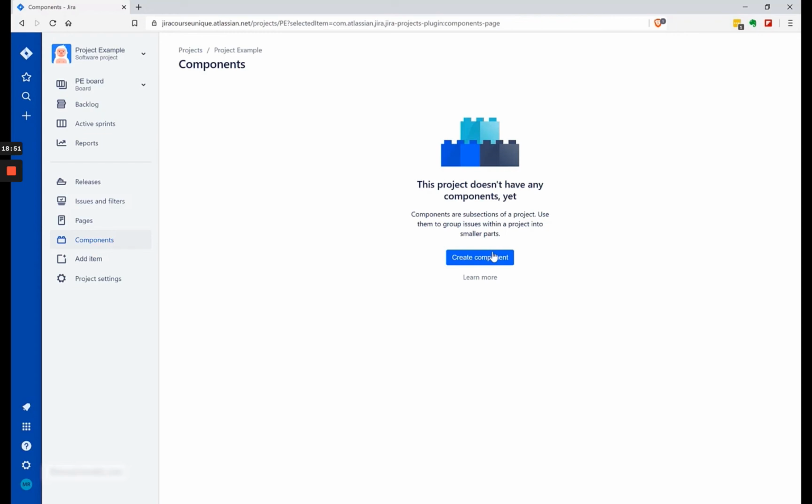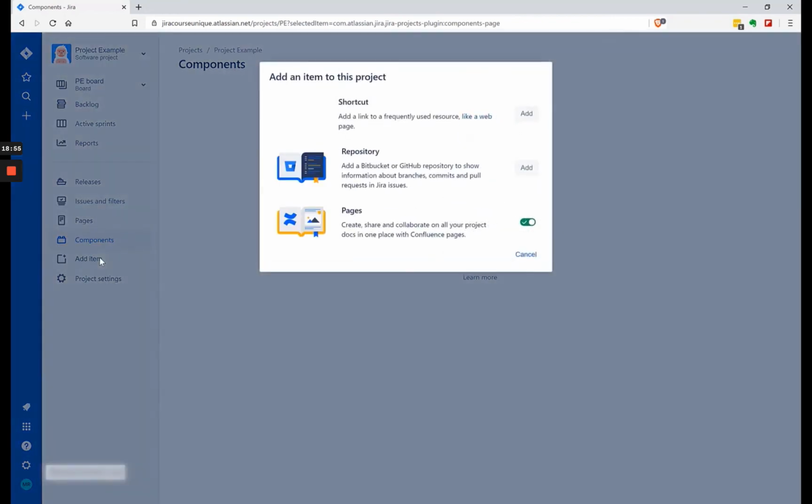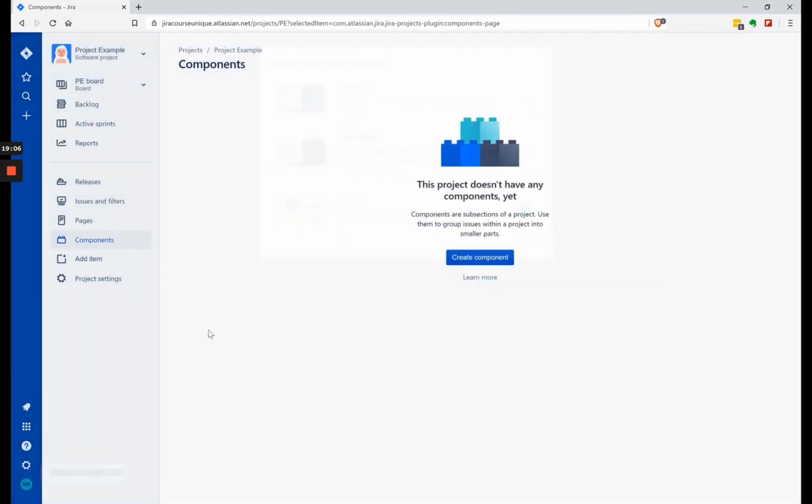And I'll show you later in the course a real world example of how we're using this in one of our projects. Add item. So you can add a shortcut, a Bitbucket or GitHub repository. Pages is already there. So this is just adding some extra things here if you wanted to in your JIRA. And then project settings.